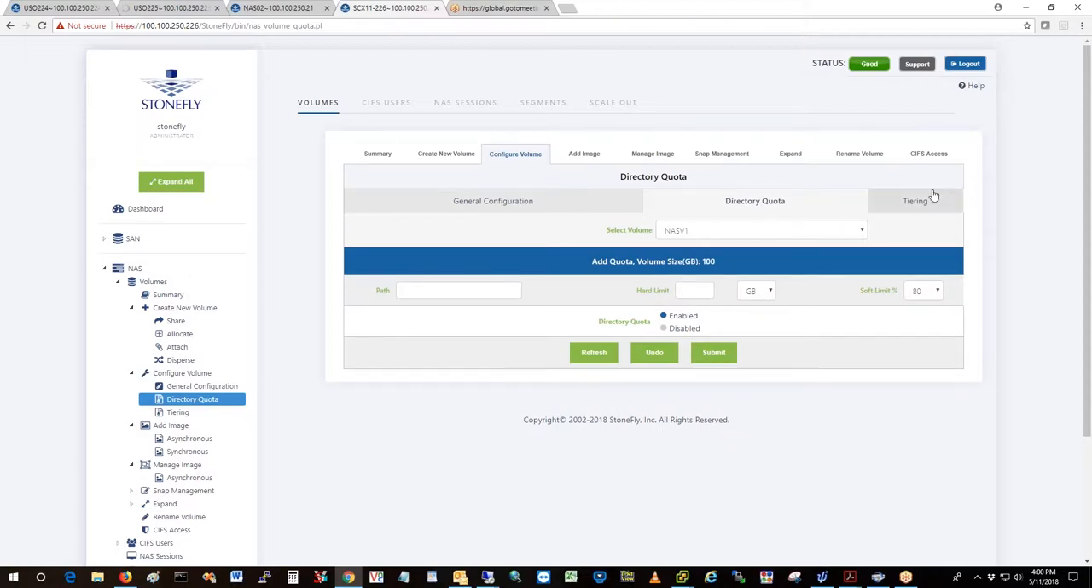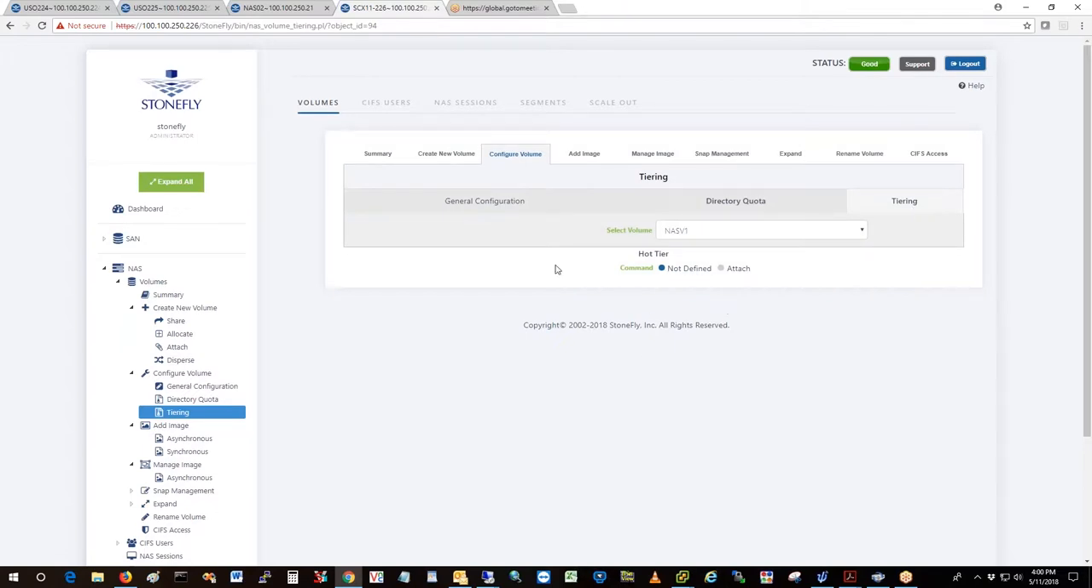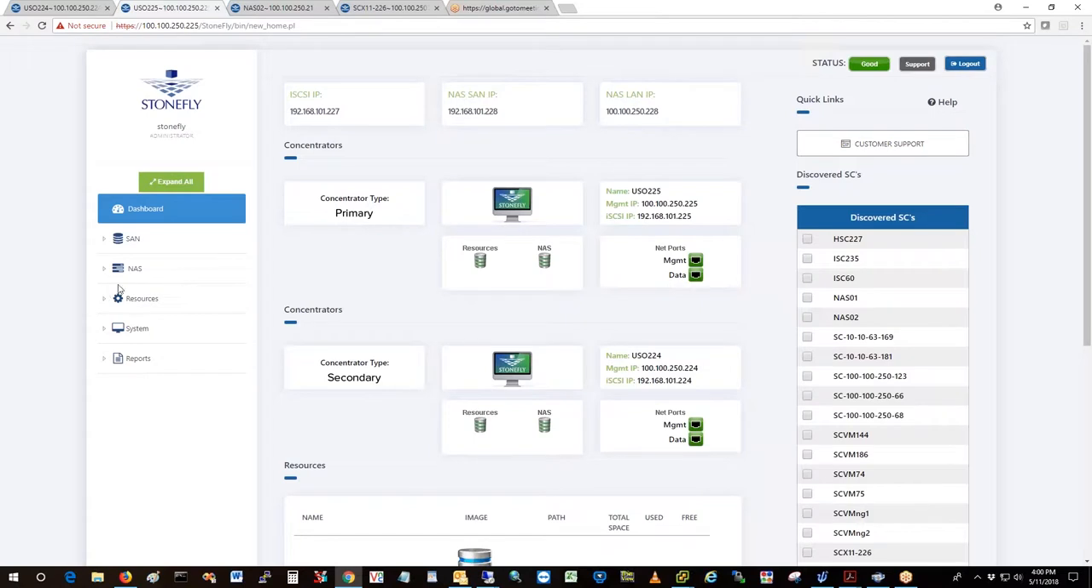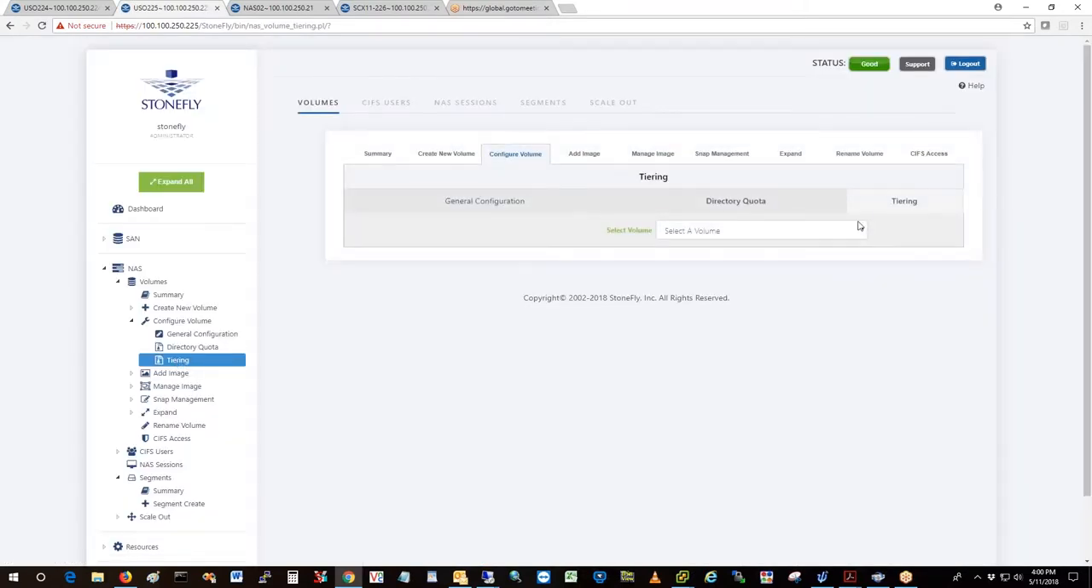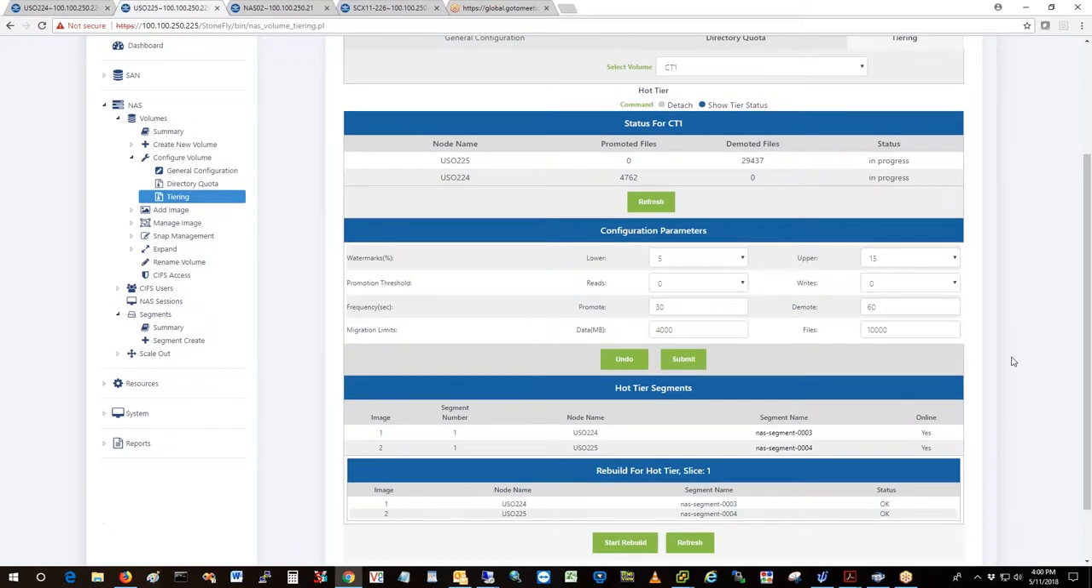We can also have tiering. You would add a hot tier and go through and set up your hot tier. On this system here, I do have hot tiers set up, so you can check on the status of your hot tier. The hot tier policy is that the most used and most recently used files stay on the hot tier, and as they age or are used less, they move to the cold tier, or get demoted to the cold tier. Is that correct? Right. Correct.